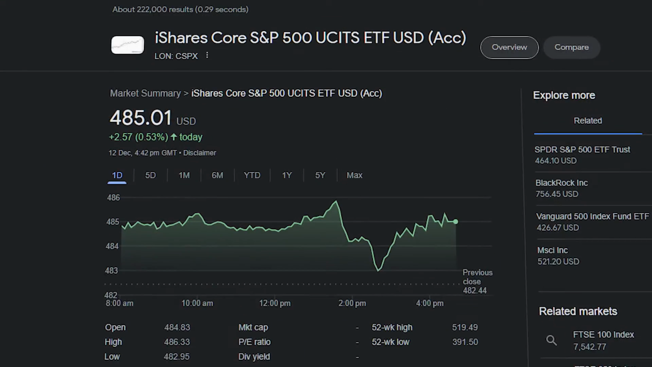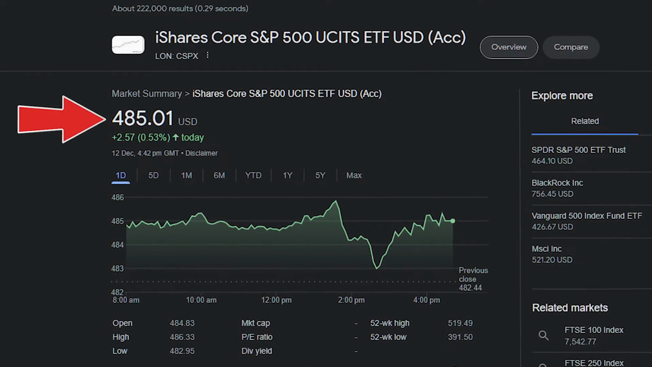You want to hear some really good news? Interactive Brokers now supports fractional shares on CSPX now. This is incredible because with CSPX being priced at $480, you will only be able to invest in it if you have this much money.